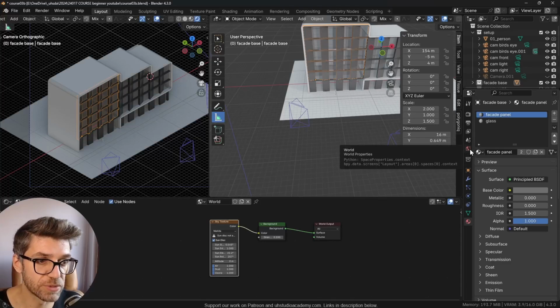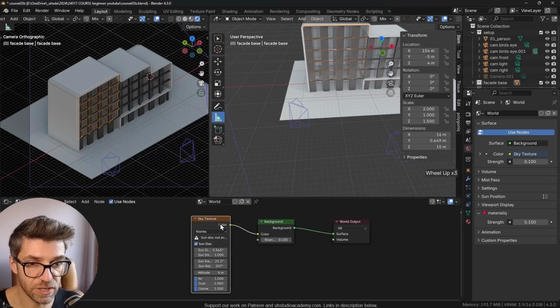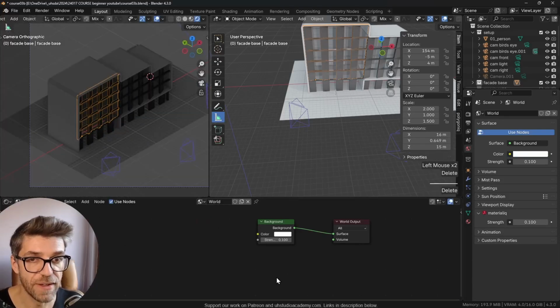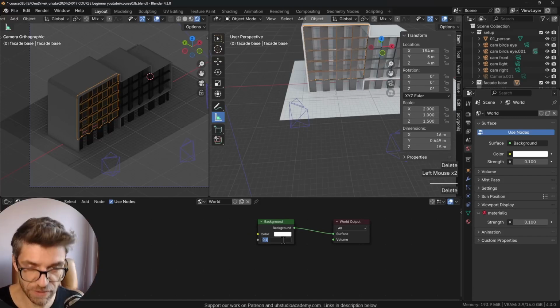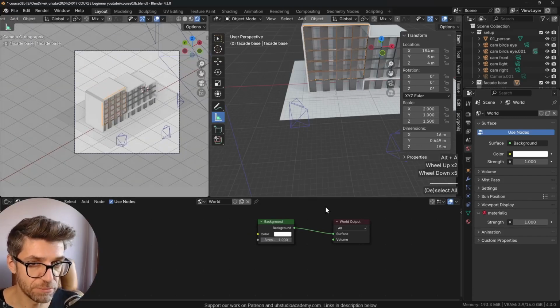By the way, we also have world settings here, which is this red icon, and you can also see the exact same thing we've got going on in here. And this is a sky texture that I use by default. It's part of Blender, and if we turn that off, we have our regular background, which is just white, which might be good enough.